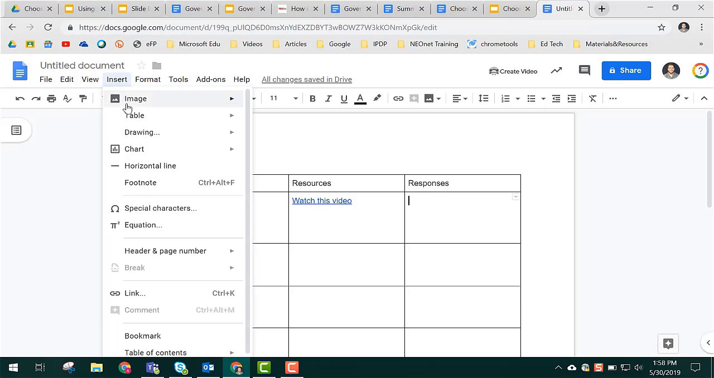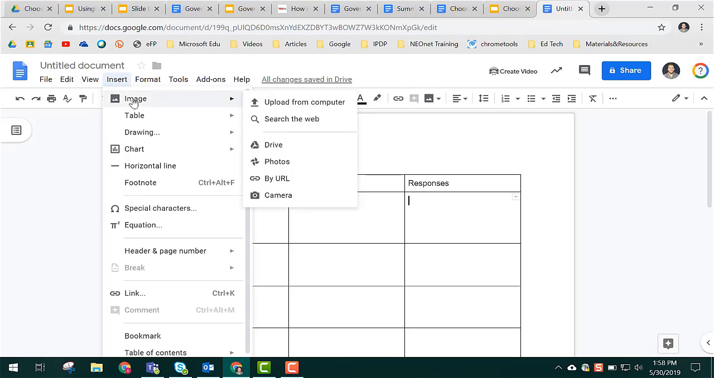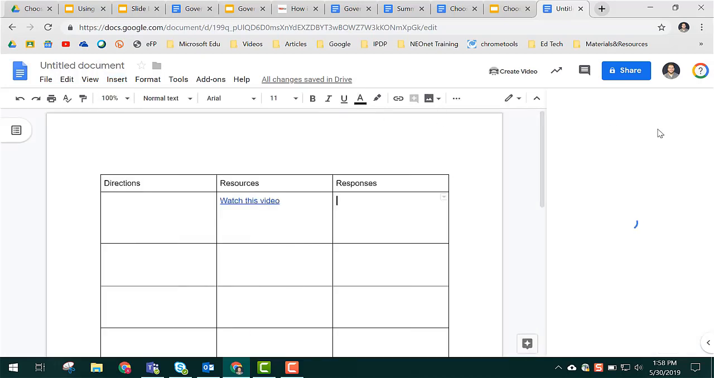So we'll go up to the Insert tab again, and our first option here is Image. So we can upload something from my computer. I can search the web. I can pull a picture from my Google Drive, from my Google Photos, by the URL of the picture, or take a picture from my laptop's webcam. For right now, let's do Search the Web.